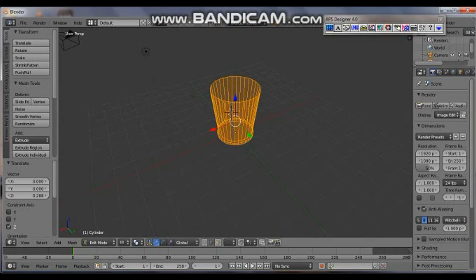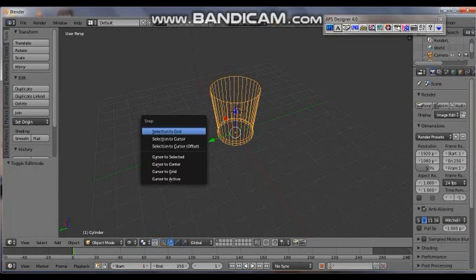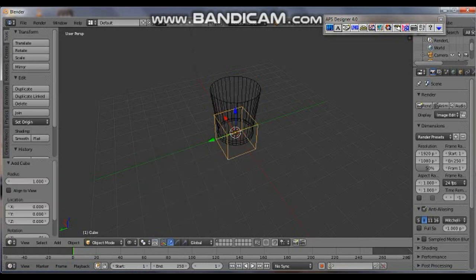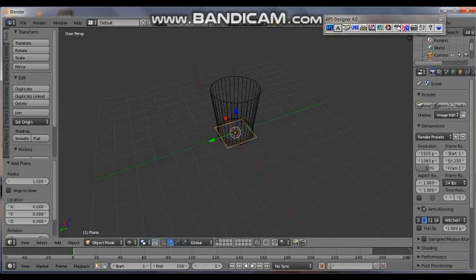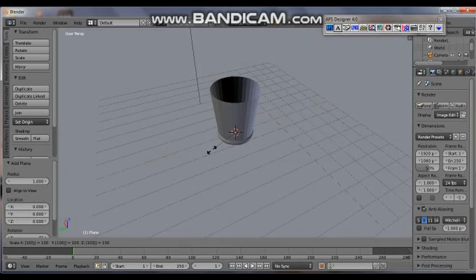Let's create the base or the surface. To create it, first go to object mode, then press Shift S, then cursor to center, and Shift A, mesh, plane. Switch to solid view, then press S to scale, then 100 and enter.